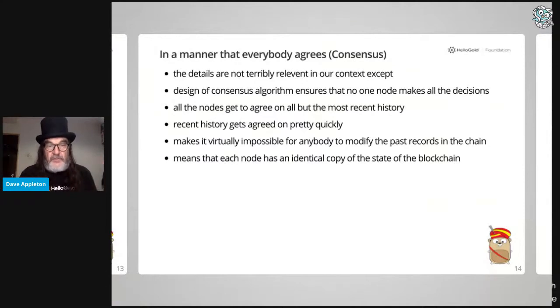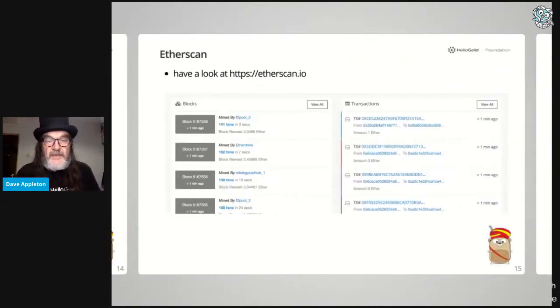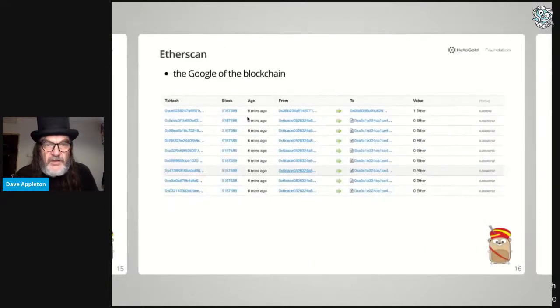Now, what that would mean is that you and I, if we both have nodes, we have an identical copy of the state of the blockchain. And for Ethereum, you can have a look at Etherscan, which will show you that it has a whole load of blocks, and it shows you the latest transactions. You can see a list of all the transactions in a particular block. Etherscan is effectively the Google of the Ethereum blockchain.